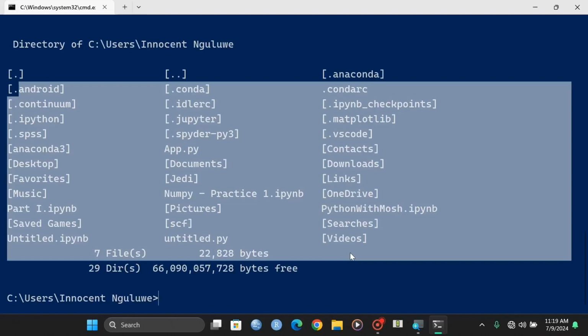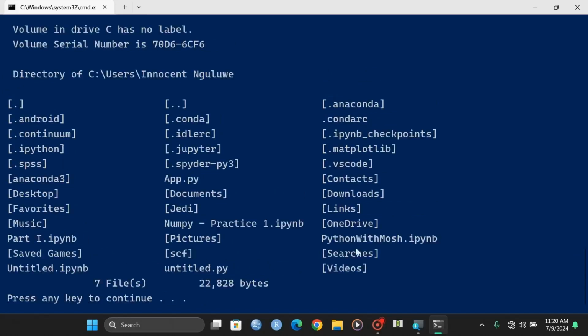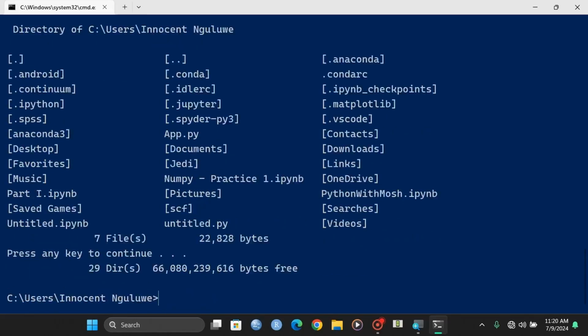Now, what if we combine these two switches? It's going to be dir /p /w and press enter. You can see that here the information is viewed on a wide screen, and it also says press any key to continue. It combines the two, and the important information is not shown. So I can simply press a key here, then we have that.